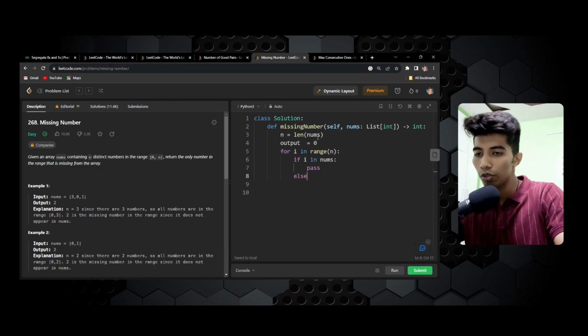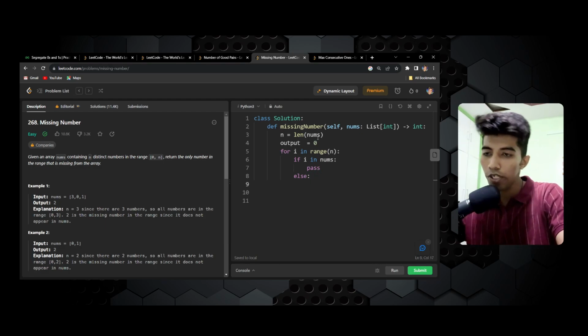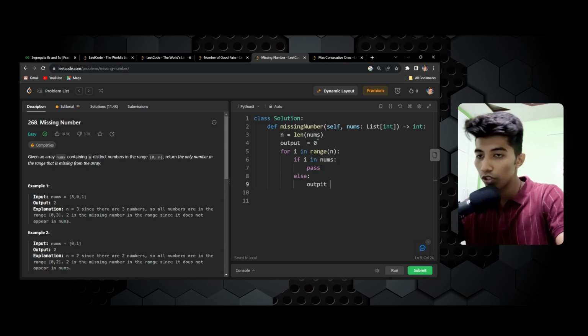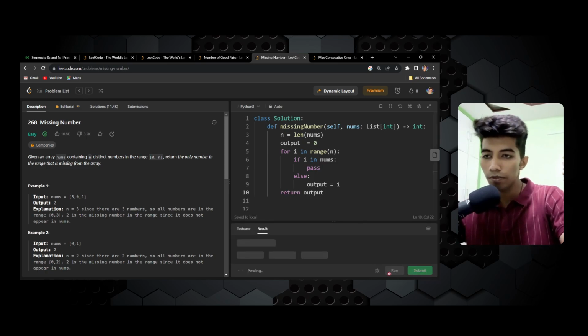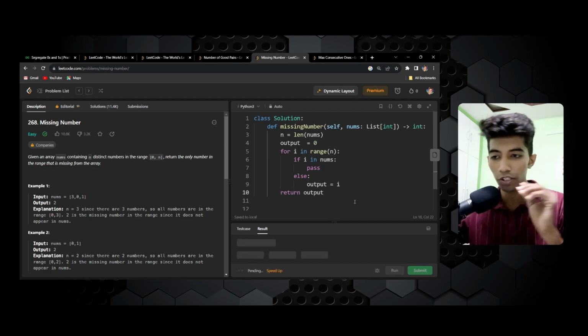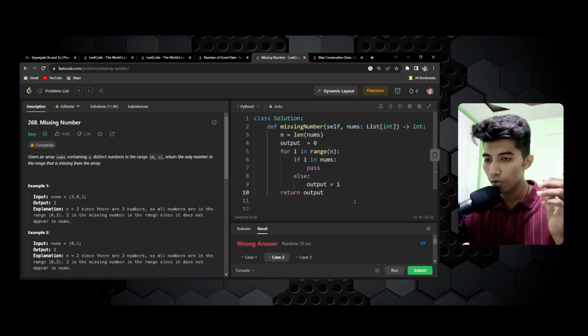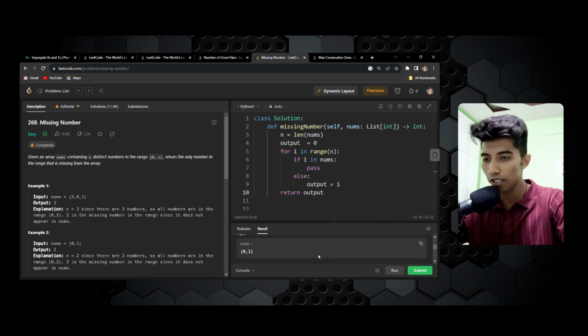Else, I will be changing my output to i, and then I will be returning that output. Simple. Let me check this solution. It is giving me a wrong test case at one particular point; the expected is 2, and I've just written it like this. Okay, so I've created one error in this approach. Let me check where I created the error.